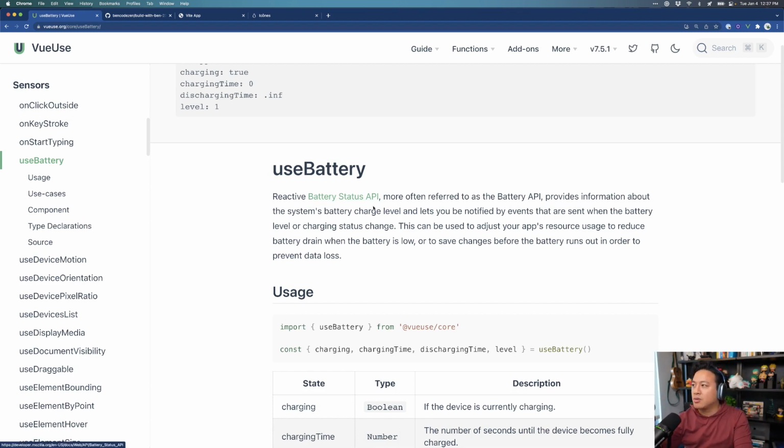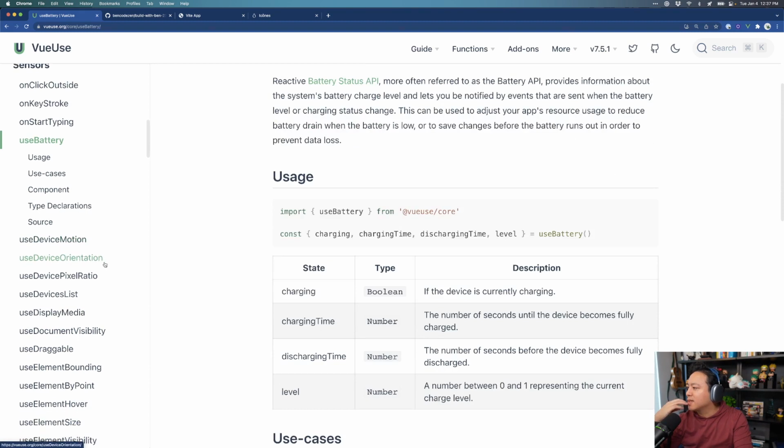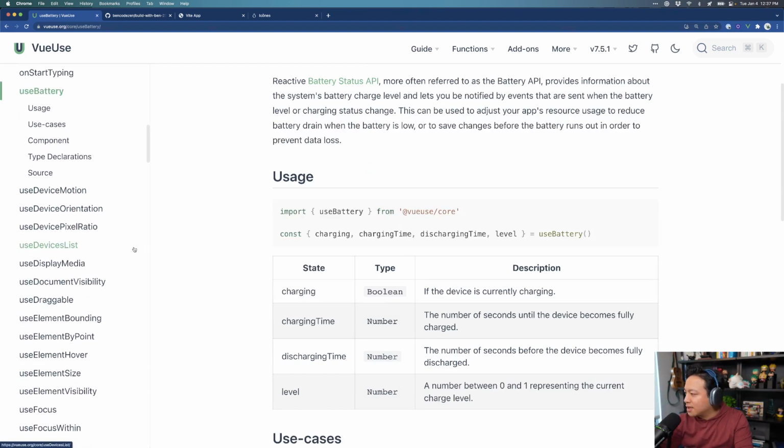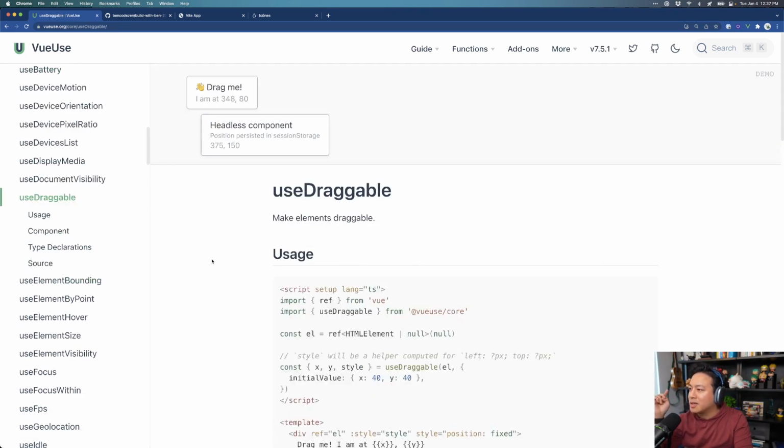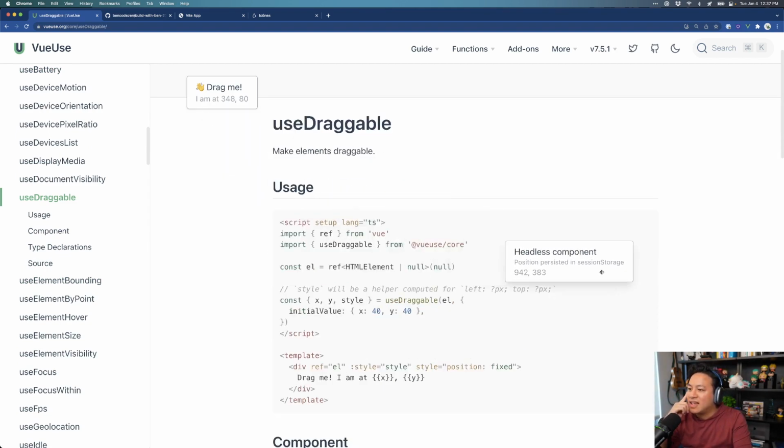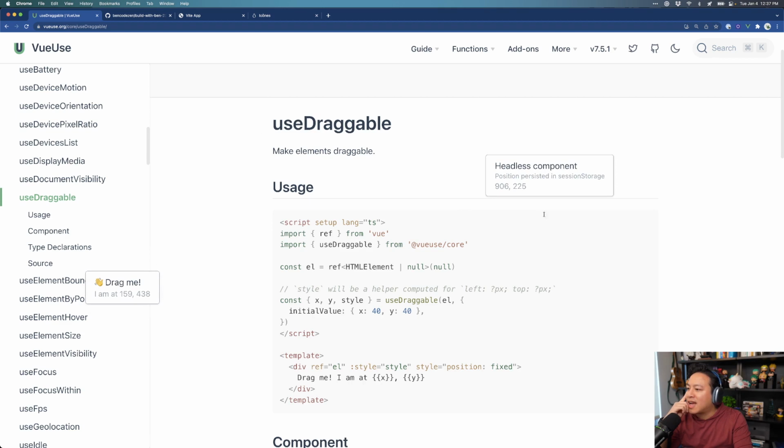You just want to see what things are working. This is amazing. Okay, so this is the one I want to play with. This is useDraggable, and you can see here it lets you very easily drag things around the page.